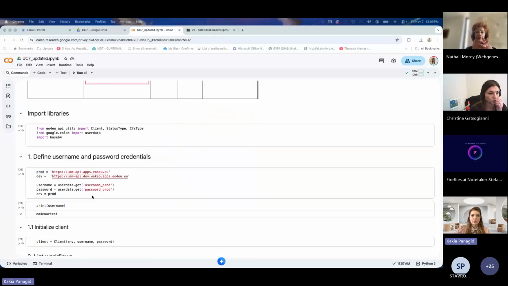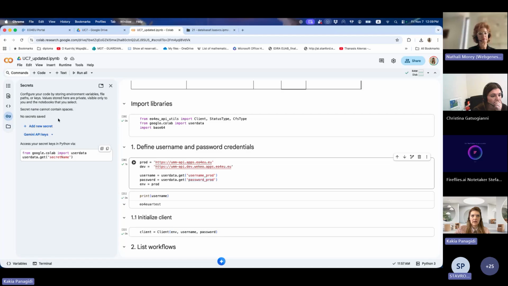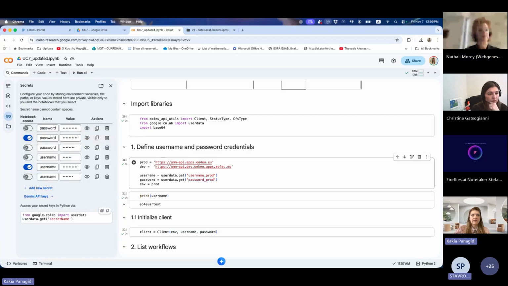When I'm using this username and password, just as an indication, I have put it inside. I don't know if I'm sharing my screen. You can see it, correct? In the notebook details, you can see that I have added username prod and password prod as keys in the Jupyter notebooks that I'm using. If you have another way to log in, it's more than welcome. So this is the username and the password, in order not to put them in quotes.